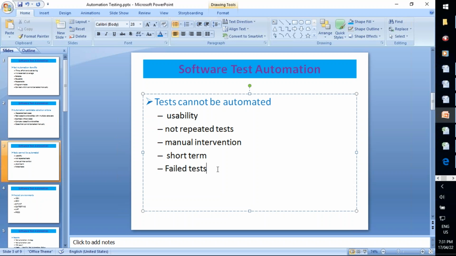Another one, failed test cases. You should never automate failed cases. Why should we never automate failed test cases? See, what is a failed case? The test case failed because the application output is not matching the expected result. Is it right? That means the expected condition is not met in the application, or the expected state or expected result is not found in the application. So that's why the test cases failed.